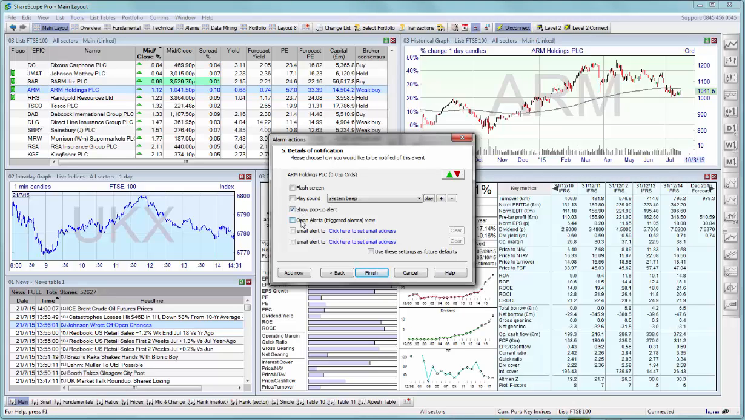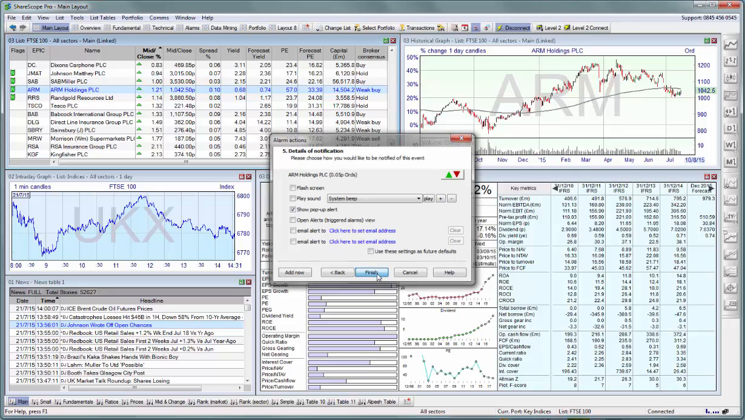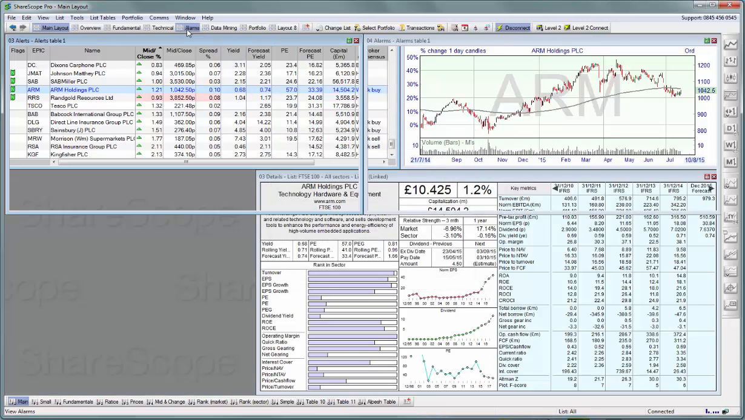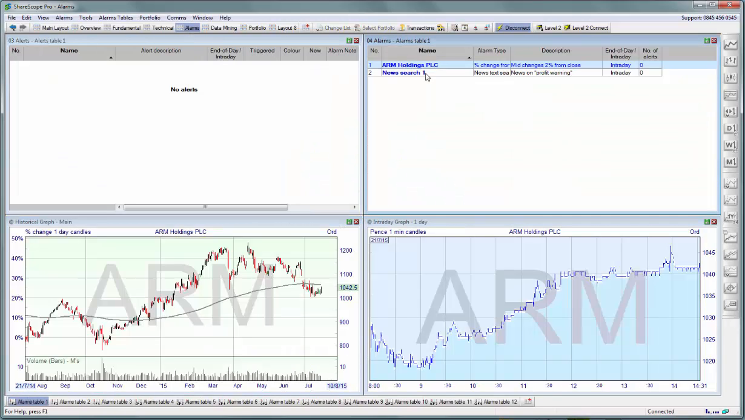Open alerts view, I'd advise against this because it is quite intrusive, but some people like it. The alerts view is the alerts page that you see in the top left hand corner on the alarms layout. You can also have ShareScope email the notification to a set email address, and you can set it here. Once you're done, you hit finish, and if you go to the alarms layout, the new alarm will appear here. Again, as soon as ARM Holdings either rises or falls by at least 2% in a single day, the alarm will trigger and the notification will appear on the left hand side.